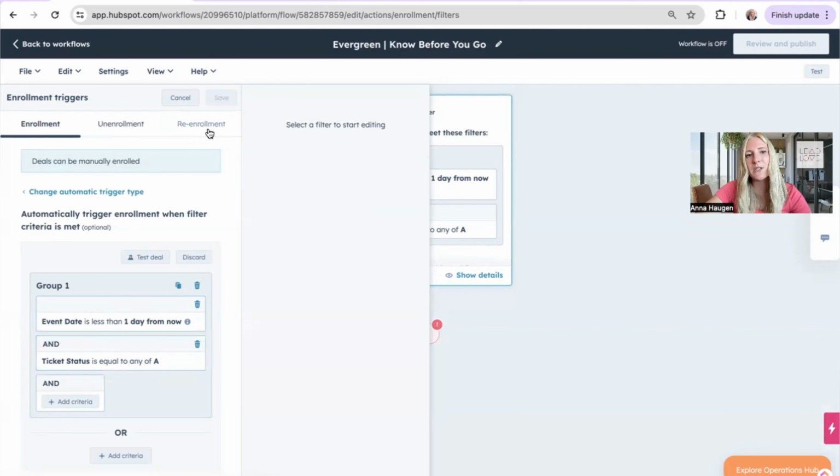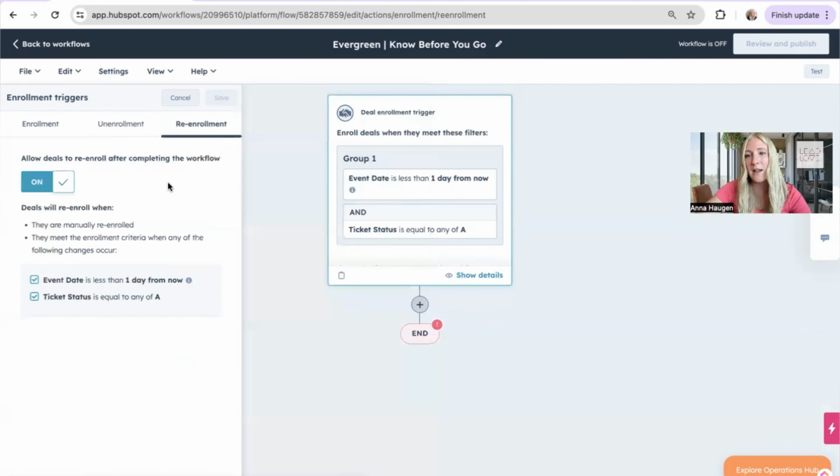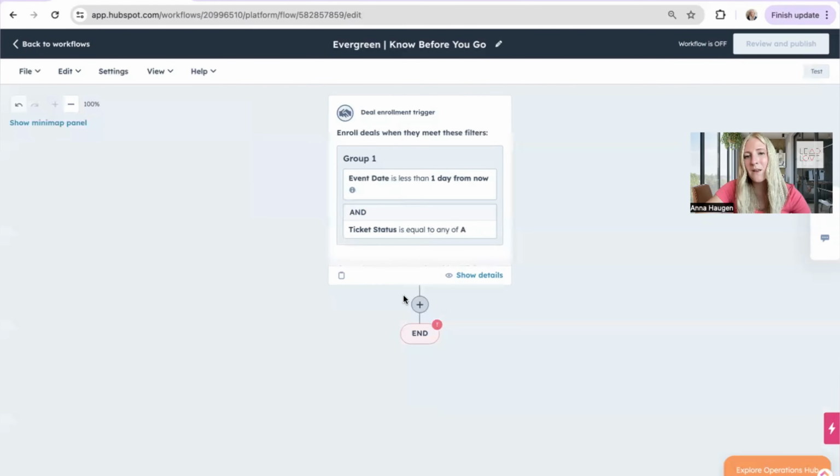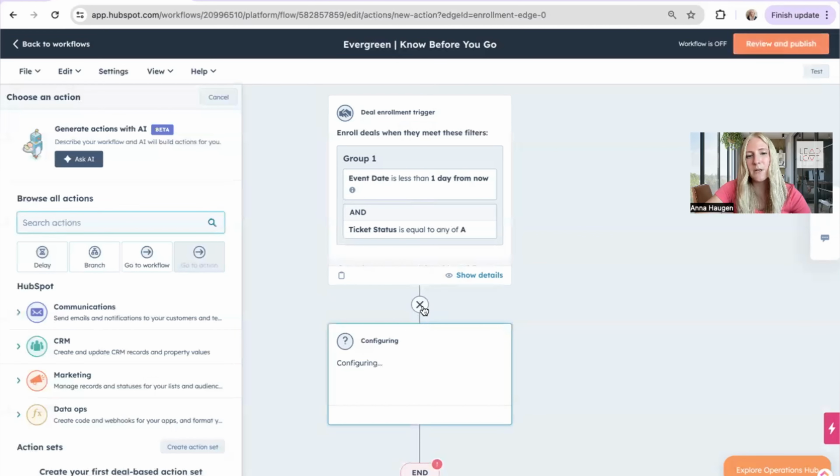You do have the option to re-enroll contacts every week. So let's say you do have a generic email that you want to send out that the information's not changing. This would be a great time to keep this enrollment on so that any time an event is happening, it sends the day before. For mine, it's very customized to the event, so I'm going to turn this off. Save.